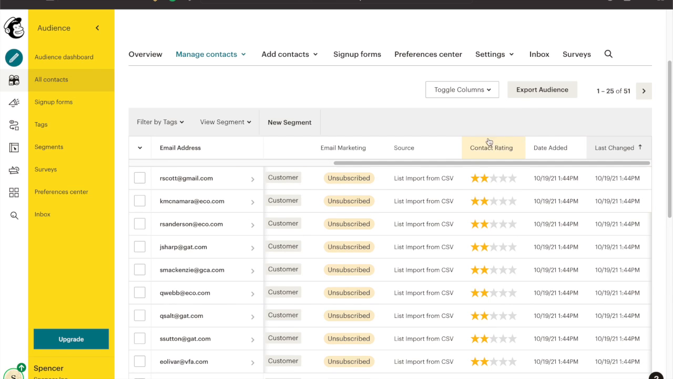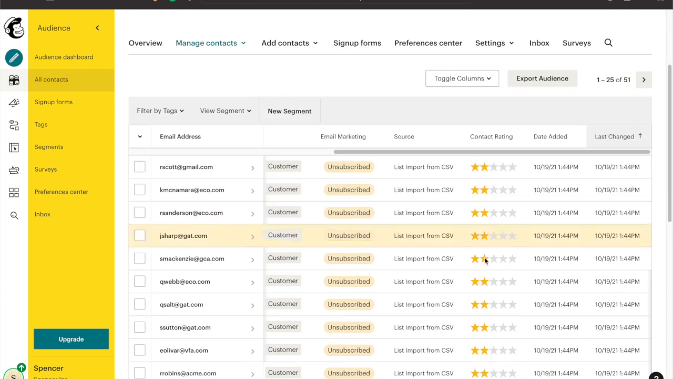And Mailchimp has this interesting feature called the contact rating, and Mailchimp assigns a value to your contact based on how much they interact with your content, if they've unsubscribed to you, or if an email has bounced on them. It's really helpful for knowing who you should be looking to interact with.